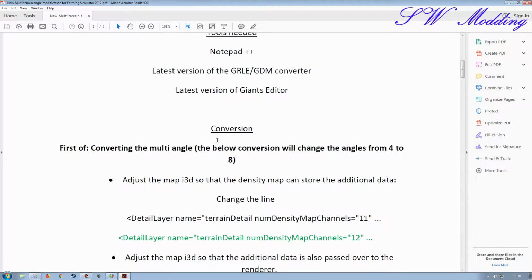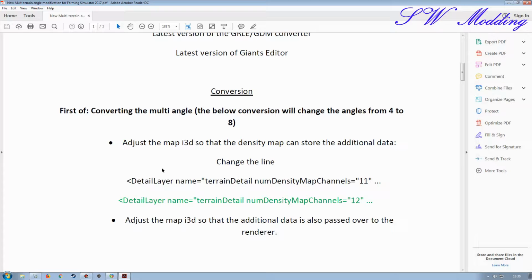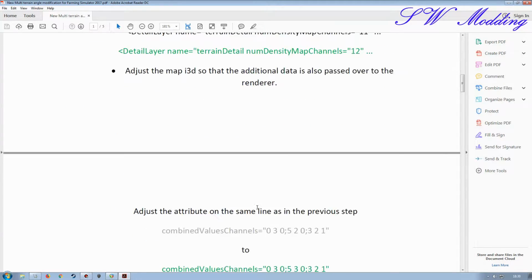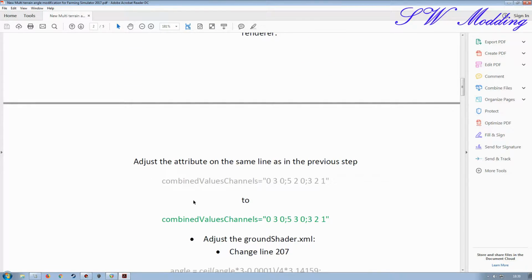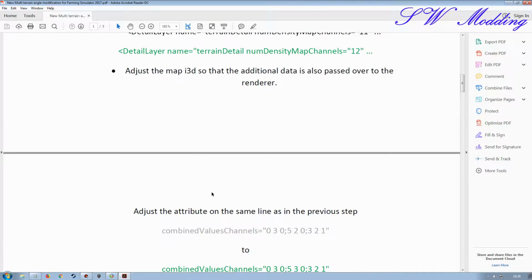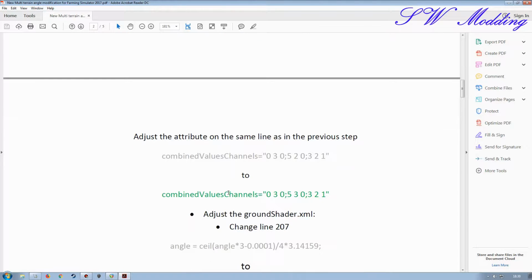What we're going to do here is look at converting the multi-angle, going from the default of 4 up to 8 in this video. We need to adjust some parts in the map i3d, and also change some parts so that the renderer can see what we need to change and work together with all that. So we need to change some parts here.